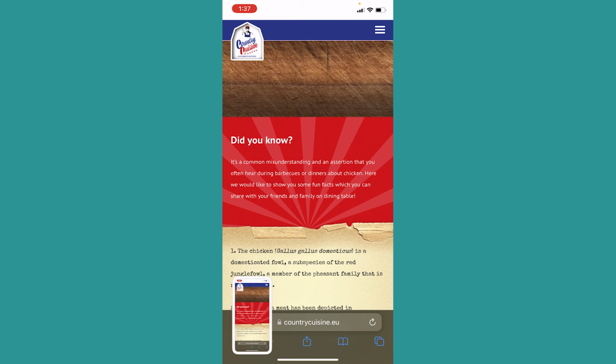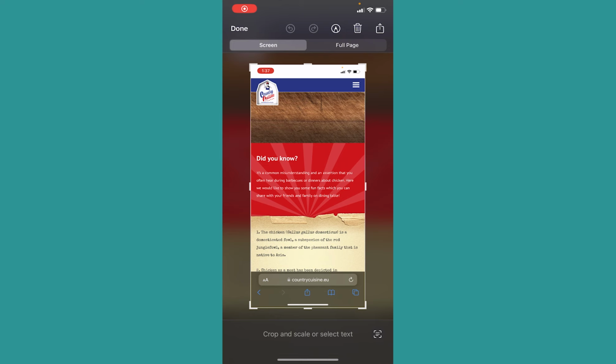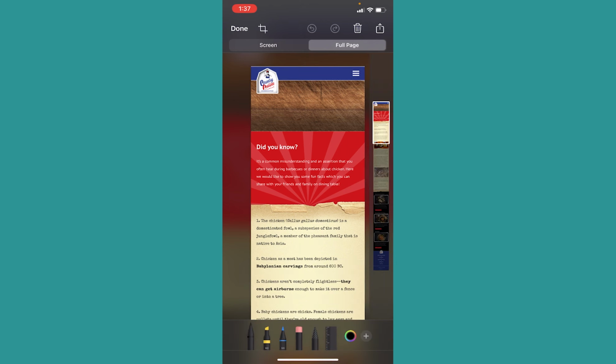Once I take the screenshot, the picture will be available at the bottom left. Click on the picture and your screenshot will be opened up just like this. Now once your screenshot opens up like this, what you want to do is at the top you can see this option called full page. You want to click on the option full page, and then it's going to show you the screenshot of your page which you just took in a full page version.